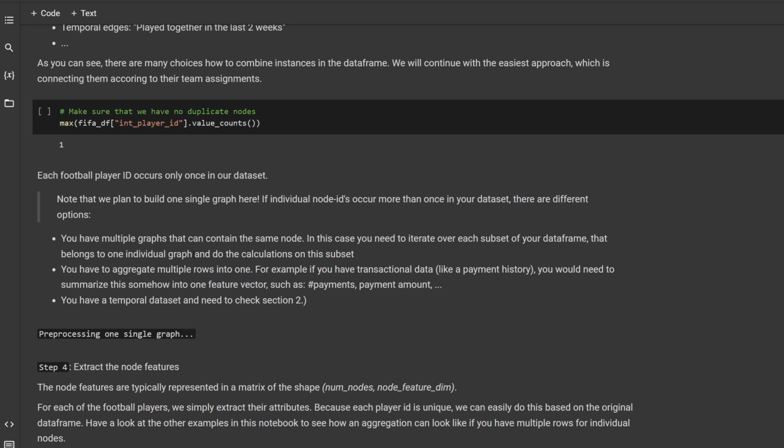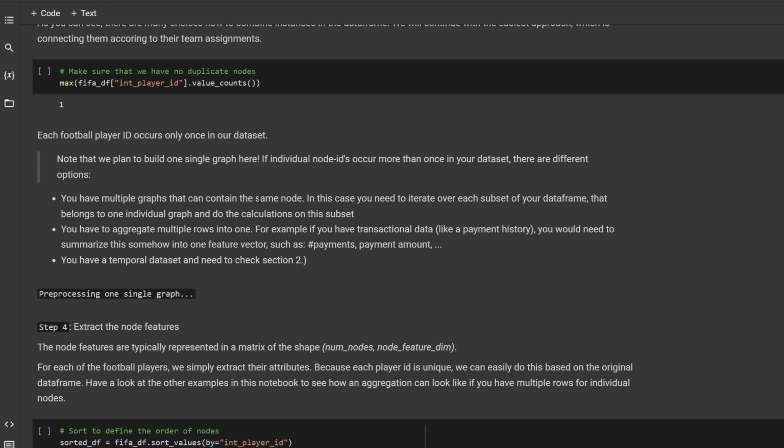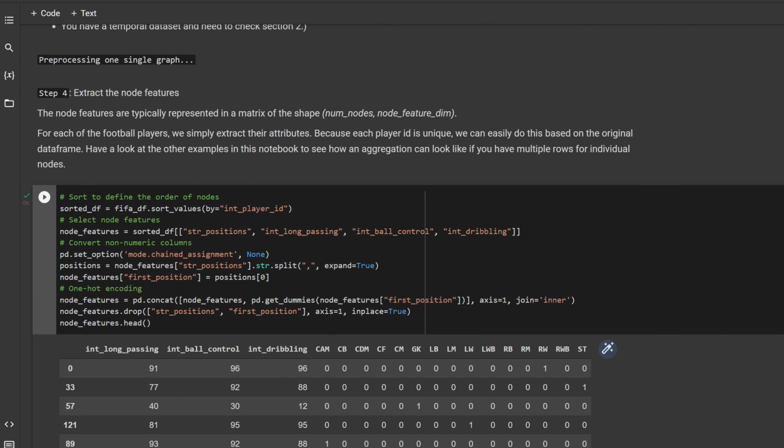I've also discussed some options here, what you do in case you have multiple graphs. The next step is to extract the node features, and that's usually a very simple step. For each of the items or entities in your dataset, you simply extract the features you have. And here we use things like the ball control, dribbling, so some attributes that describe the entities in your dataset. Typically, you have to apply some one-hot encodings here if you have non-numerical features, and this is also something I did here.